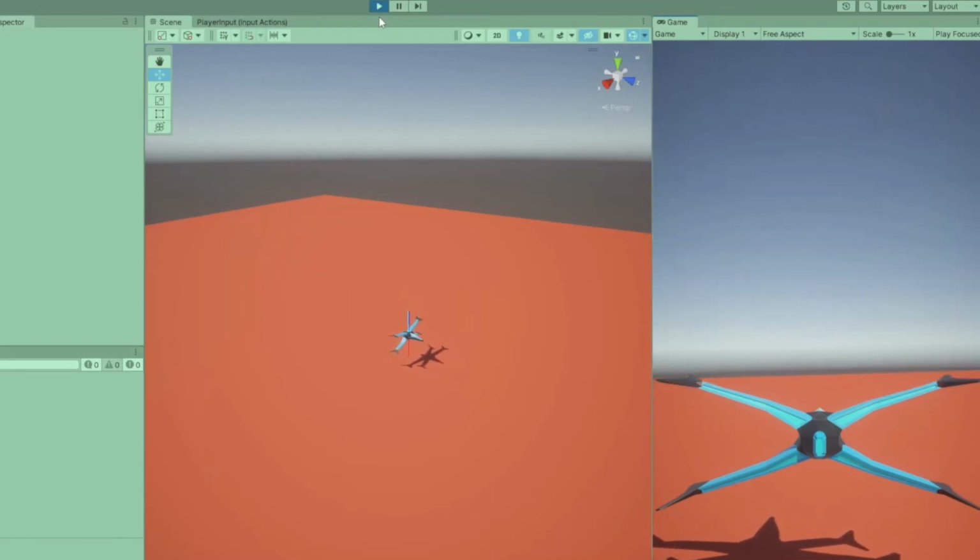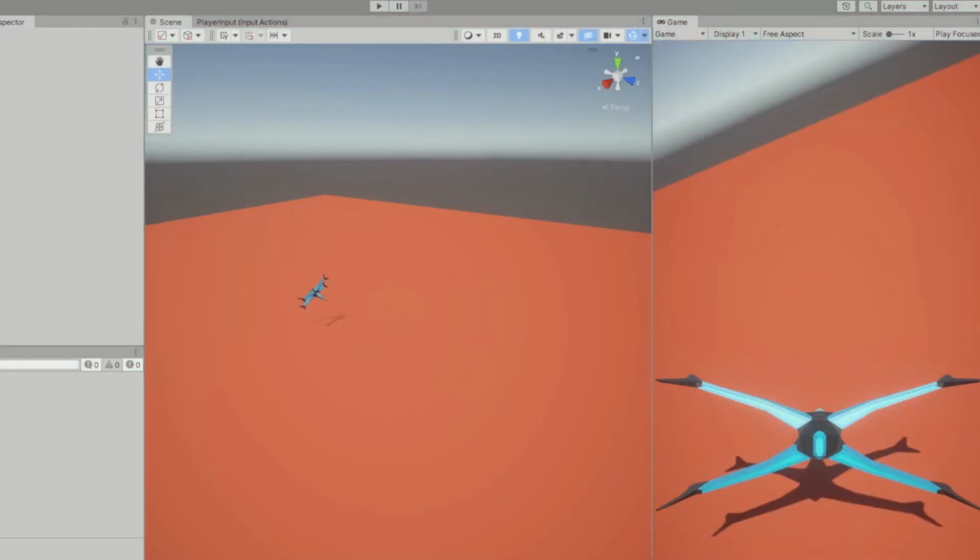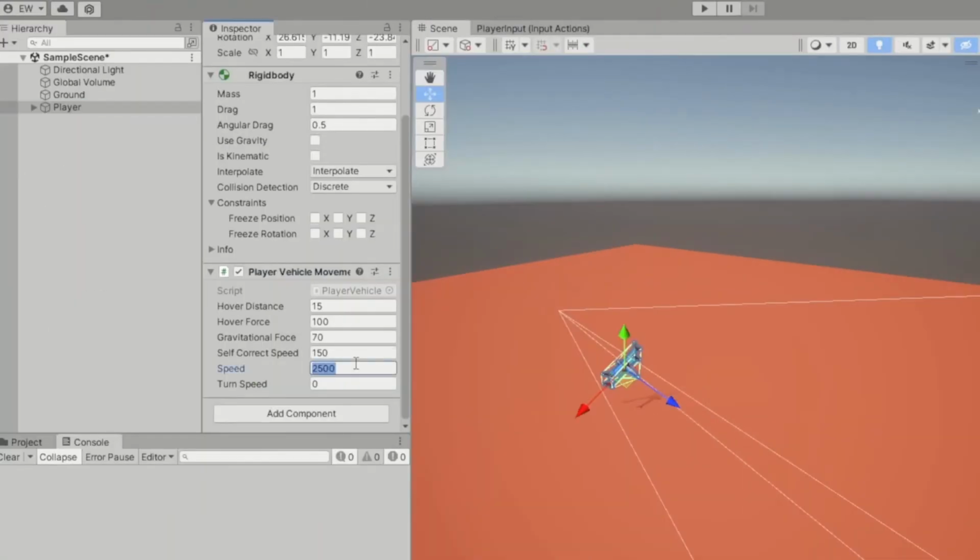And then going backwards. There we go. Very nice. Let's turn this up even more, though. Double the speed once again.